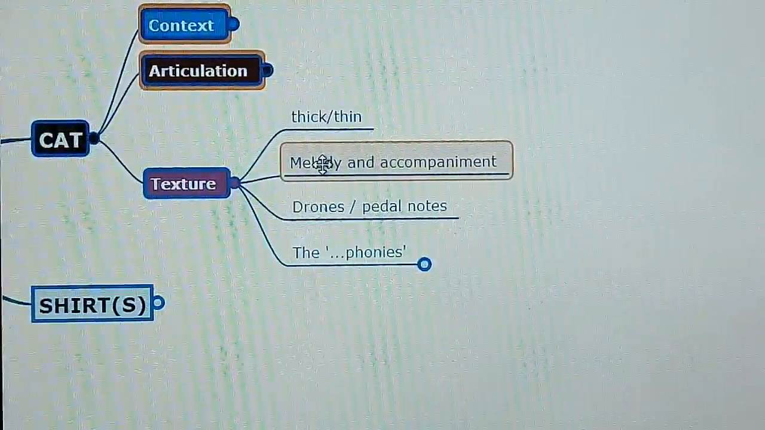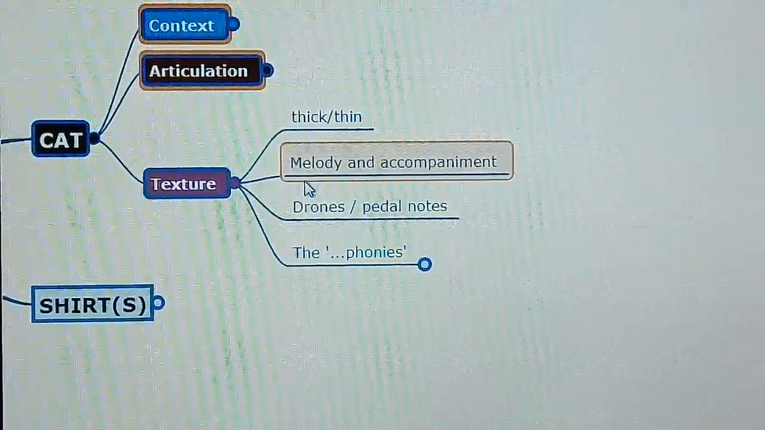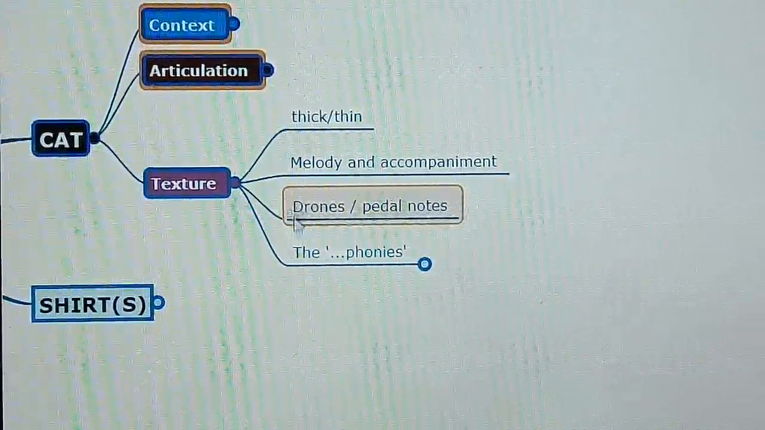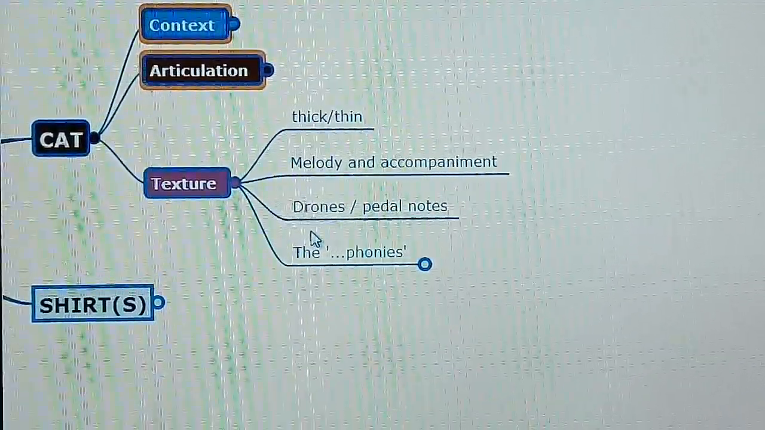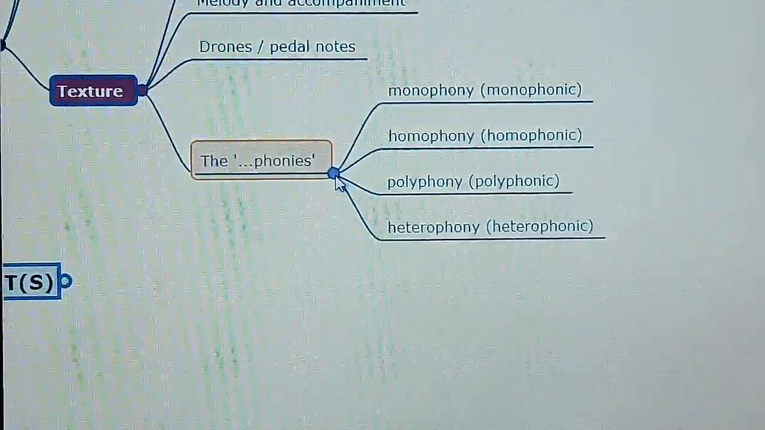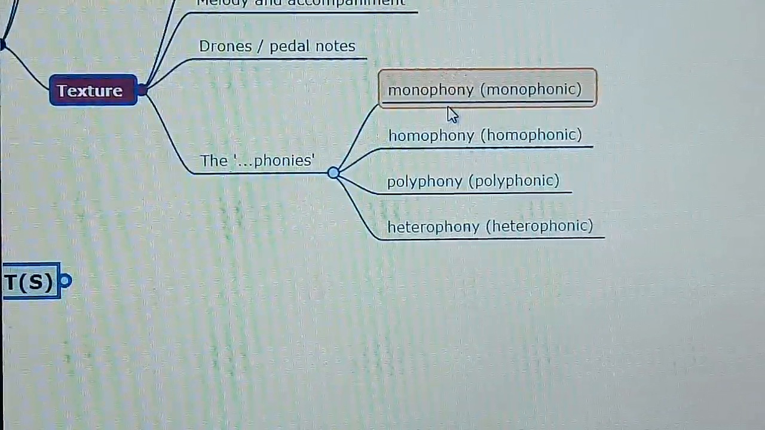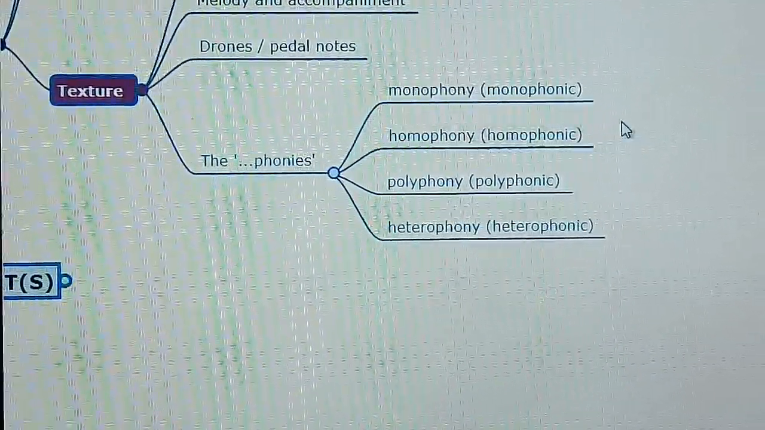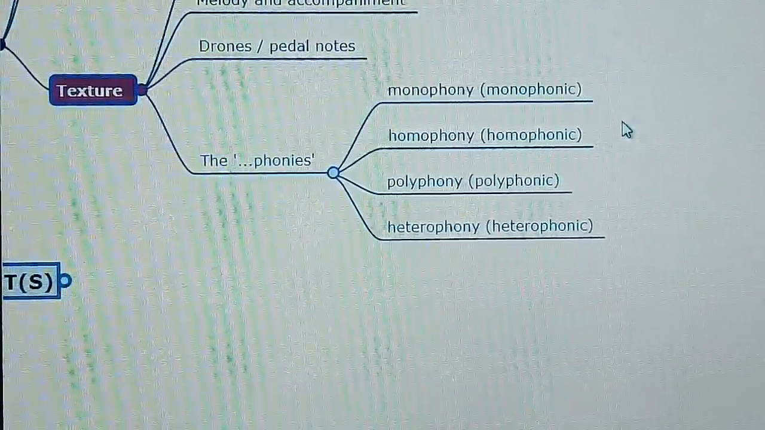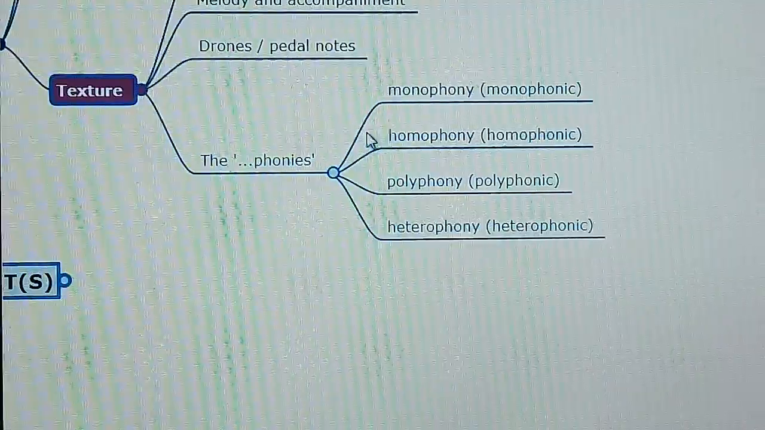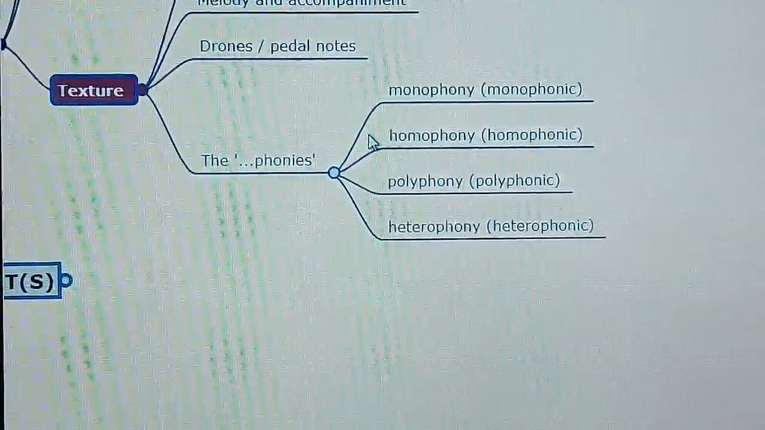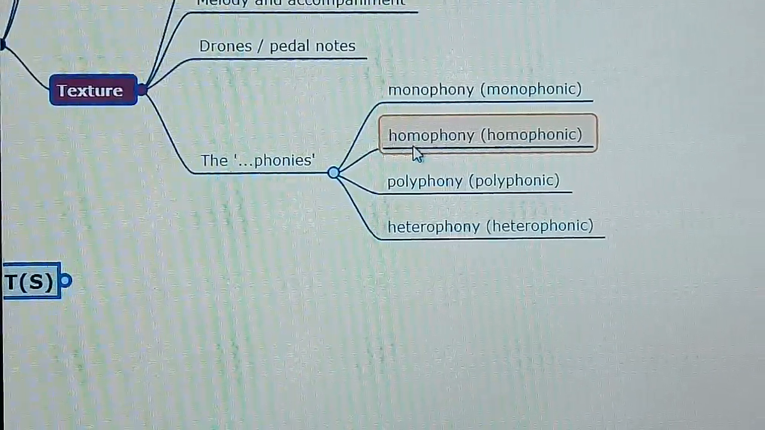Texture is thick or thin, how many instruments are playing or how many parts are singing. And that might be melody and accompaniment, just the tune with backing underneath. There might be a drone or a pedal note. And then there are these 4 words which I'm calling the phonies. If we look here, we've got monophony. If something has only one line, one person singing, for example, it's called monophonic.